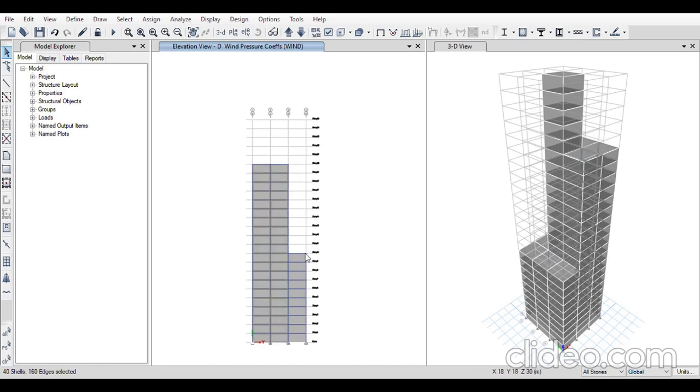And select all the shells, and the coefficient will be the same. I'll click on apply. Now I will come to elevation. I'll take it as 1. I'll go apply, and select all the shells. It is the leeward side. I'll click on OK.